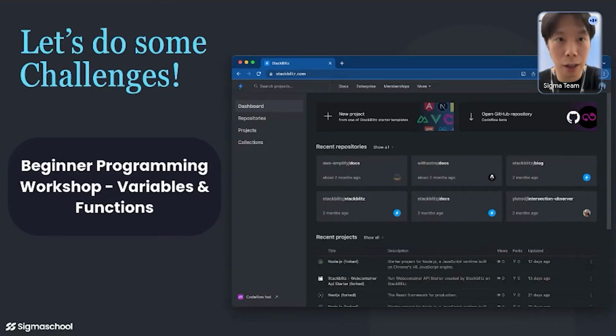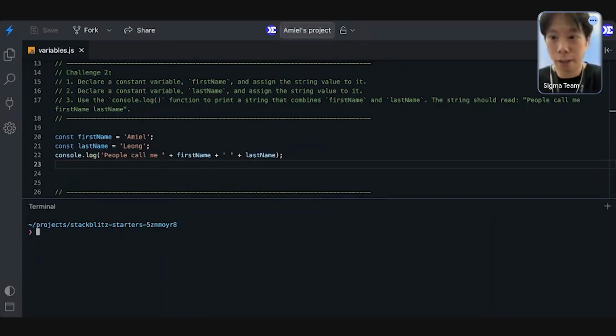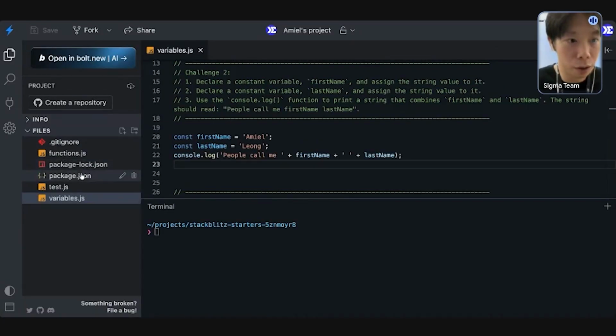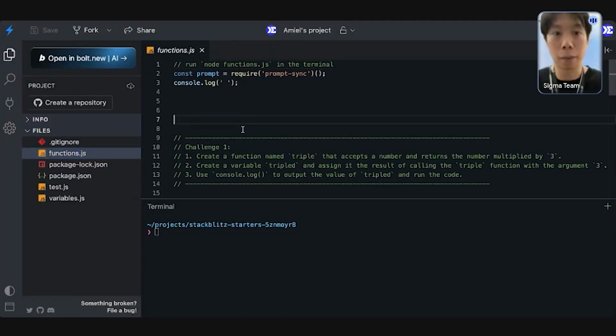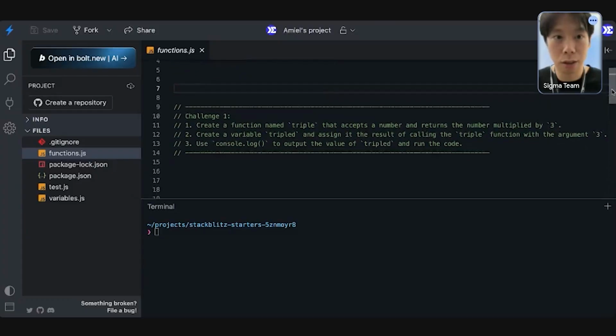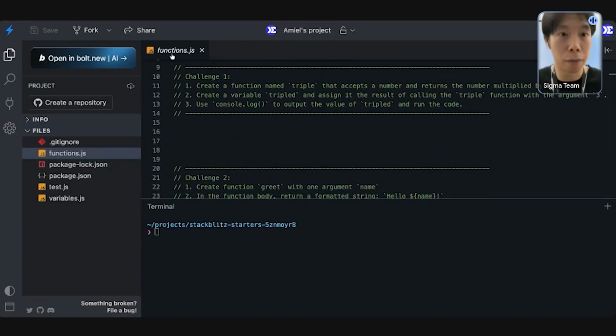So let me go ahead and share the correct screen. Here we go. Okay, so now over here, we are at variables. What I want you to do is go to functions. You can ignore the other files for now, right? We want to start off with the fundamentals first, so we focus on what we've learned: variables and functions. So you want to go to the file named functions.